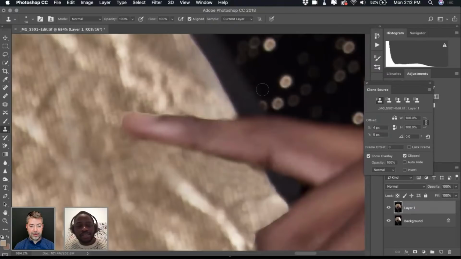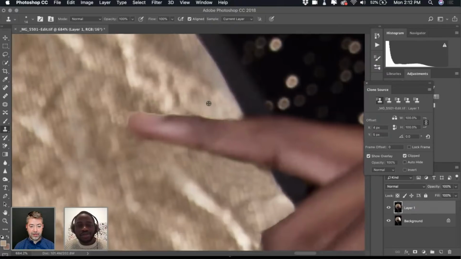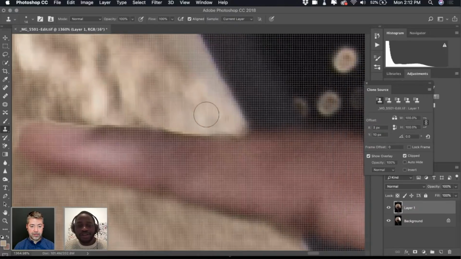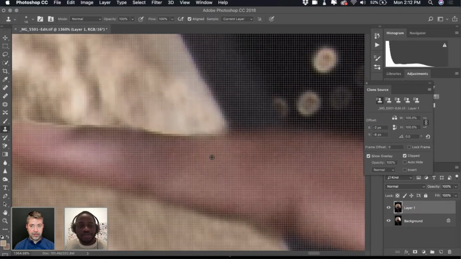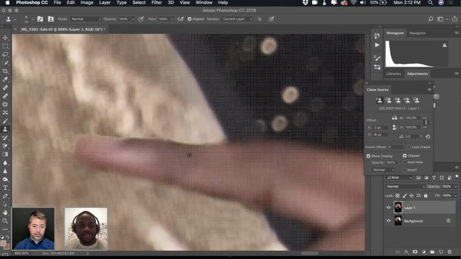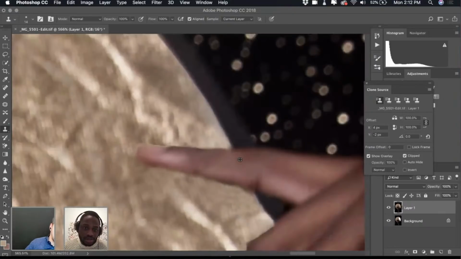This is not the best. This is not my best finger editing. Sometimes when you feel like you've taken too much, what I do is I go inside and I just bring it out a little more so that it looks a little more like that.